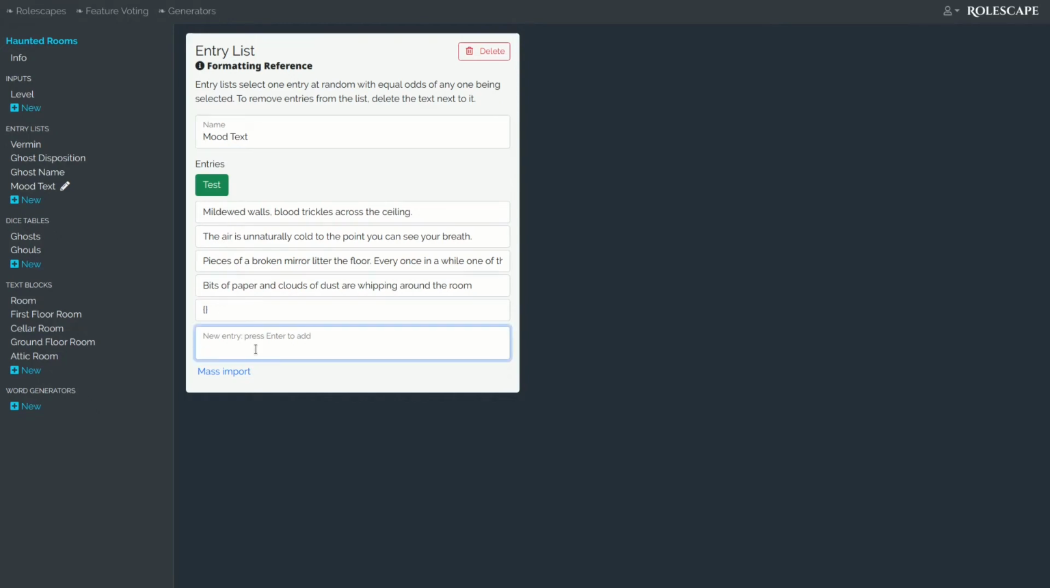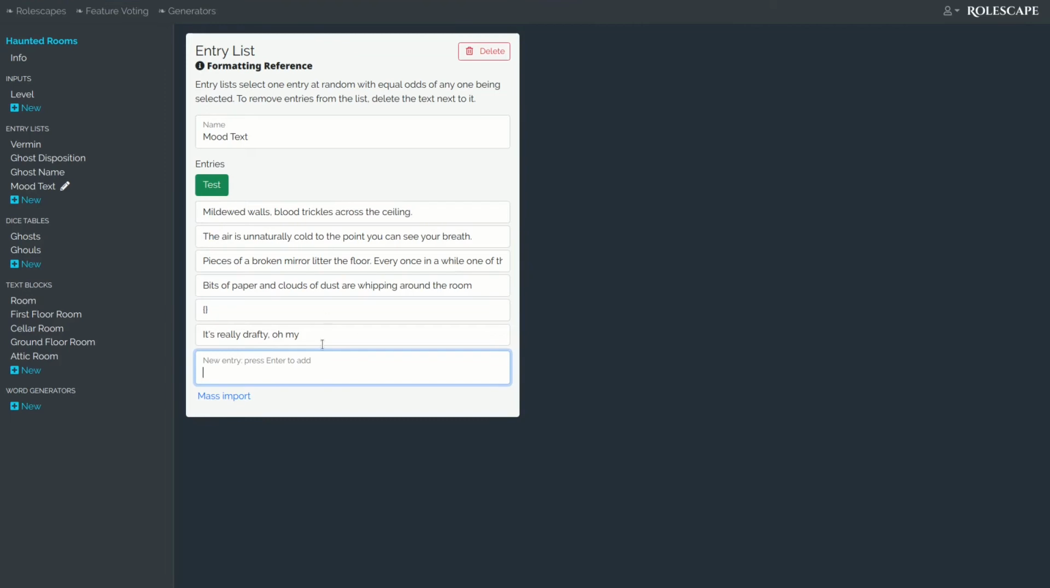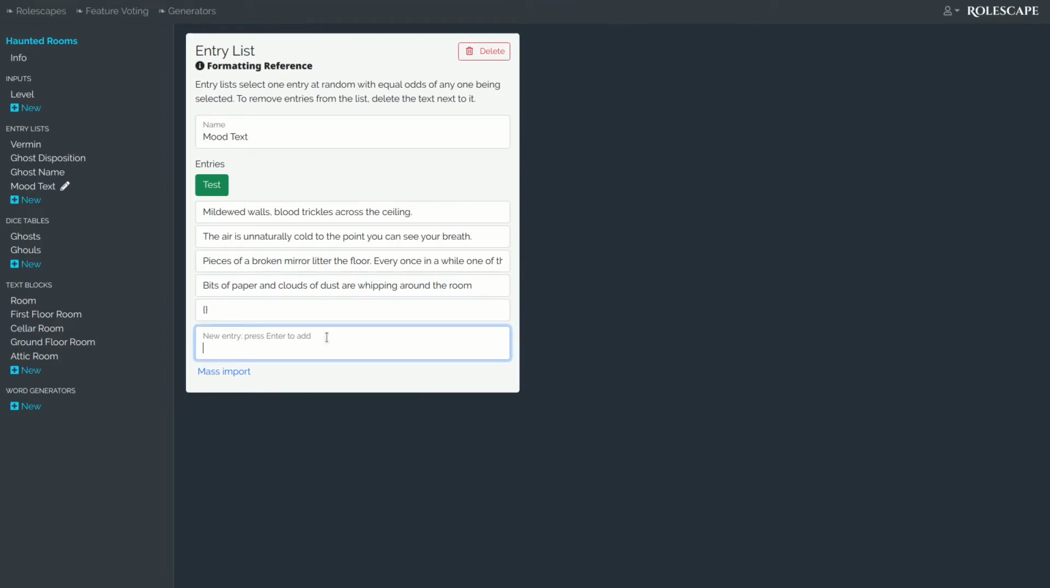Adding a new entry is really simple. I can just put something here, it's really drafty. Oh my. Hit enter and it adds it. If I want to remove it, I just delete all the text from it and it goes away. Everything is auto-saved, so you don't have to worry about save buttons and whatnot. There's a special case where I actually want an entry that has nothing. If I put no text, it deletes it. You can just put in empty curly braces, and empty curly braces just say replace this with nothing. That's how you can get an entry that returns nothing.